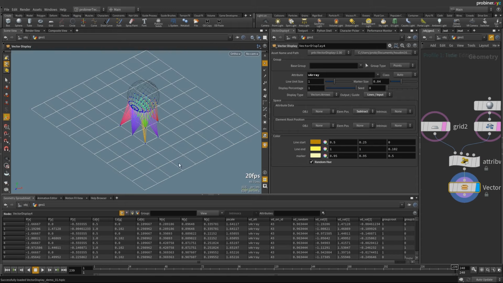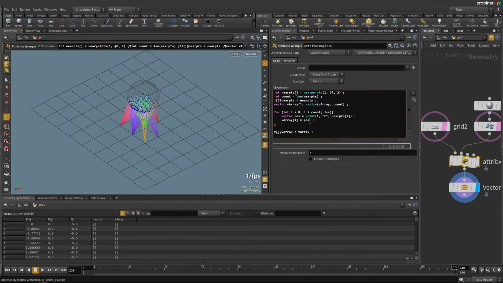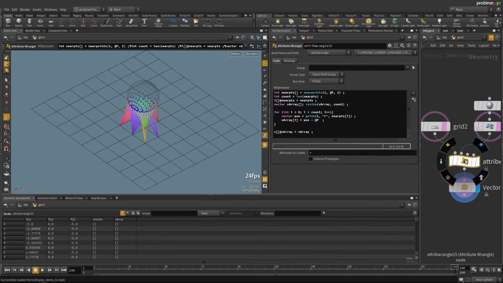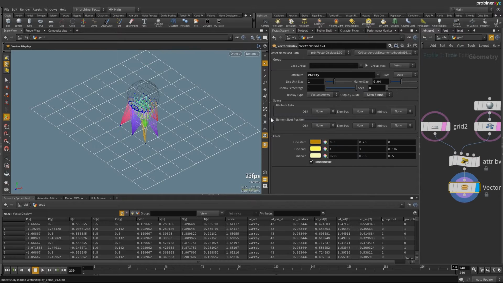I have some things going on in here. For example, I'm making that position relative to the grid points here by subtracting the grid point position. I could do that, of course, on the attribute wrangle itself. Put this here and that would work out. I wouldn't need this. But the thing is, sometimes you want to make some transformations on the data that you want to visualize, but not actually change it. It's just for visualization purposes. And so that's why I have all these options here in terms of space transformation.